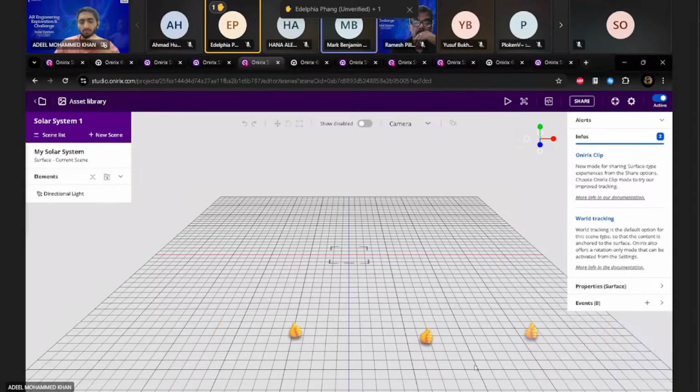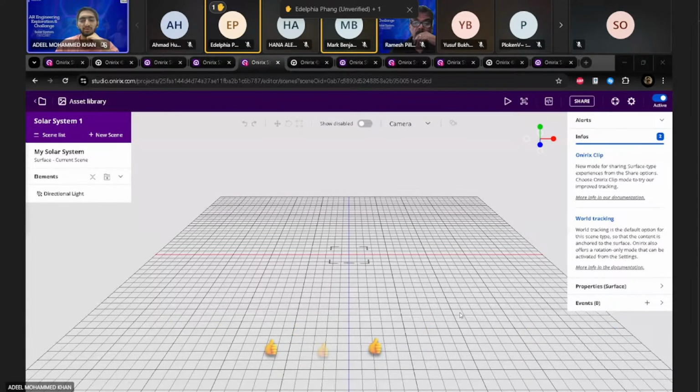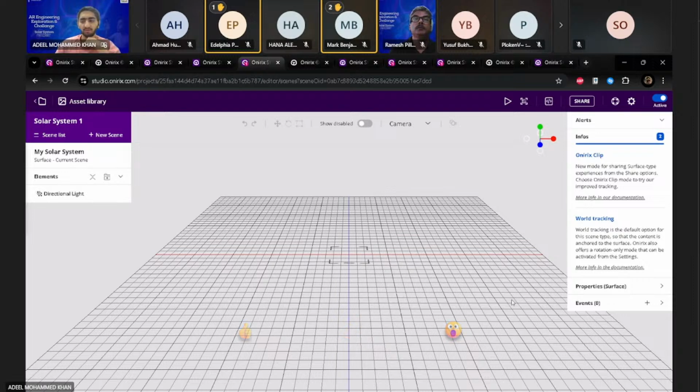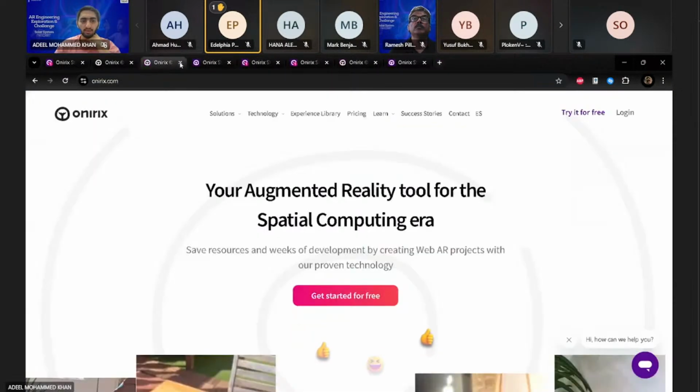What do I do now? Where did you reach? I already logged in, so now which one should I click, like projects or assets? Projects. Okay. You go to create project. And then you select surface.